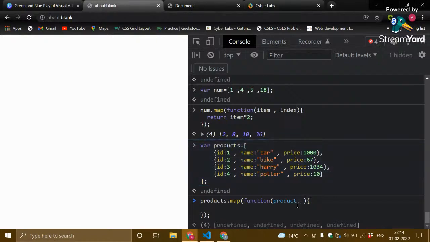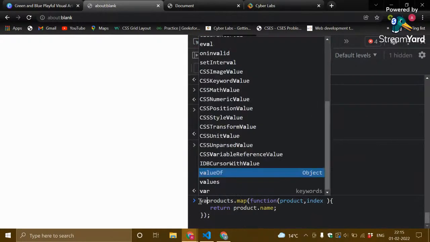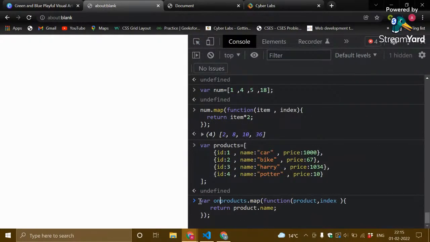The second parameter that I receive here is the index of the element of this products array. That is, the zeroth index will be passed and this whole object will be passed to product. Inside it, what I want to return is product.name. This will constitute the element of the new array that this map method is returning. Let me store it in names equals products.map.